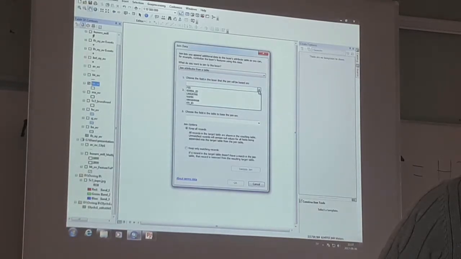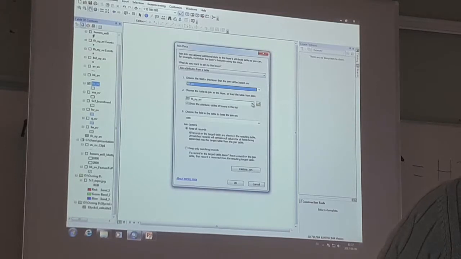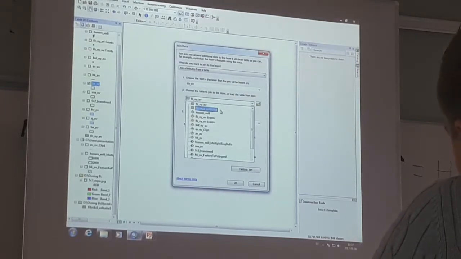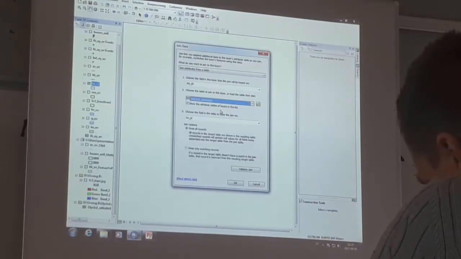So what do you want to join this layer to? Join to the table. Choose the field that the join will be based on. Then you pick the ID. And then you go, what is the one that you want to add? Well, we picked the accident one.